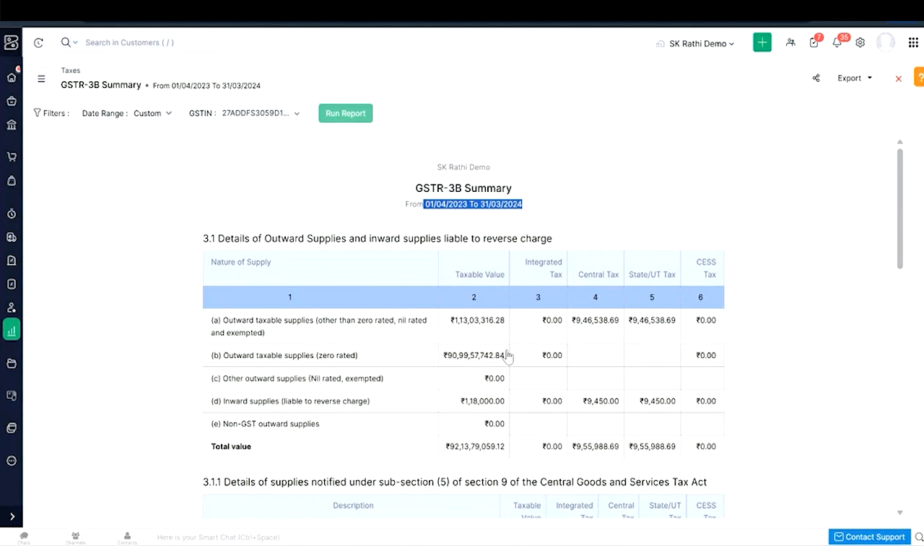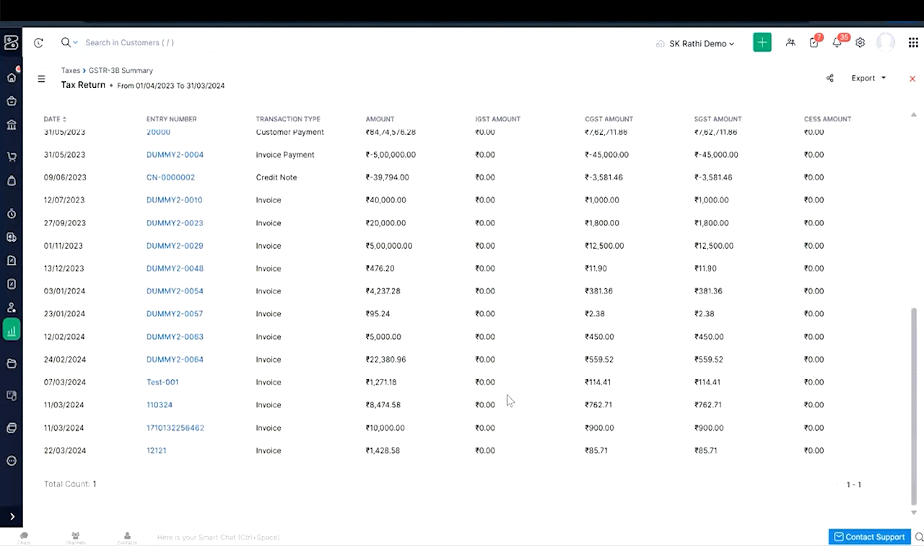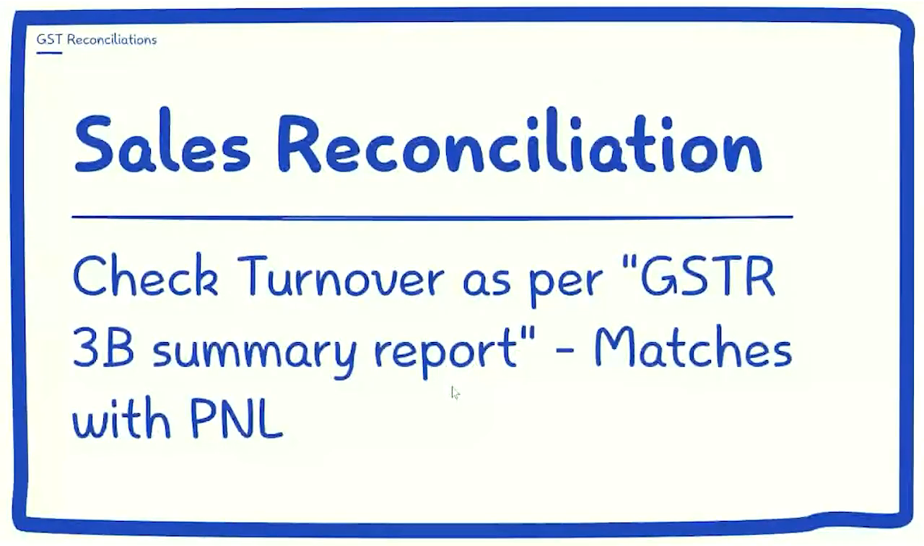So this is your first level of reconciliation that you need to do. All this is clickable. You can click over here and you can have your list of invoices for your further reconciliation with the actual GSTR1 file. But the first step is to match your 3B summary report with your tax PNL. Once again, ideally, this is something that you should do on a month-on-month basis before filing your GST return.